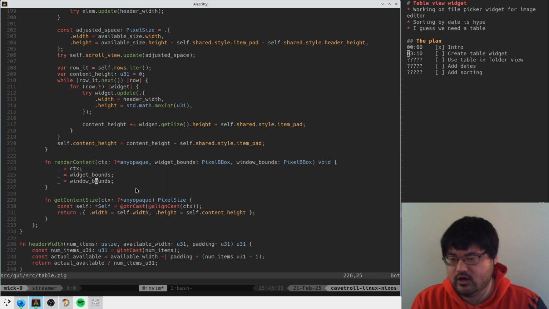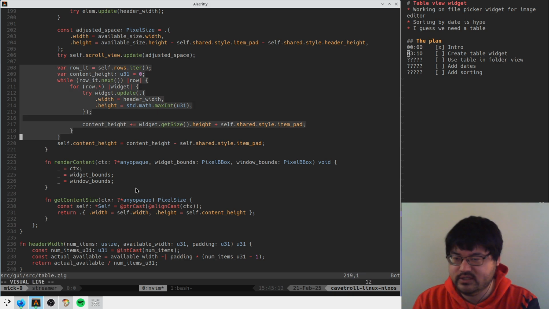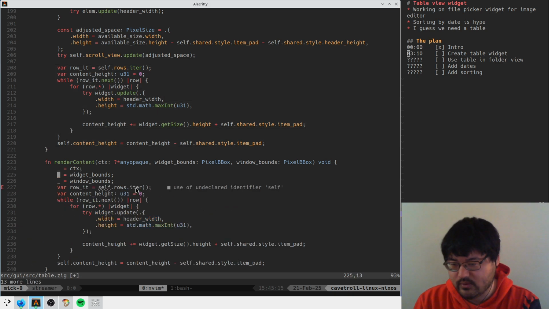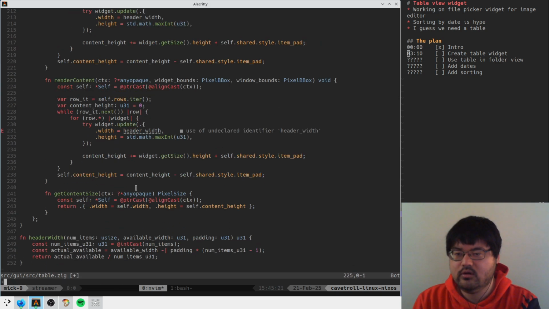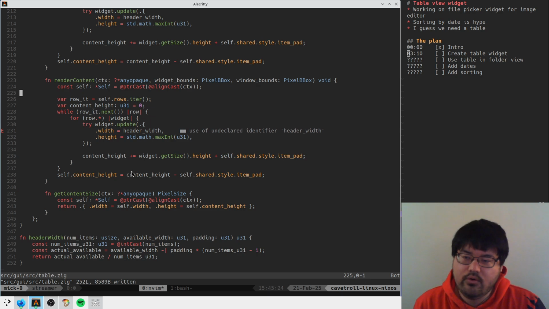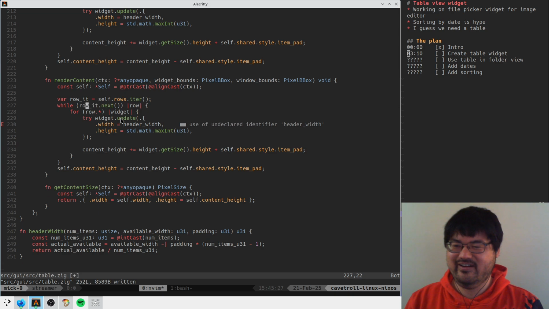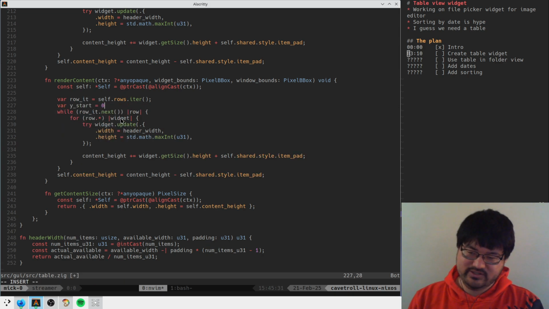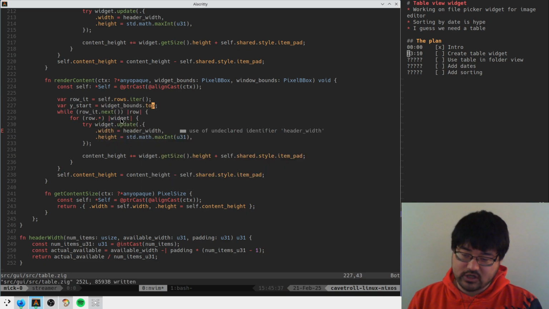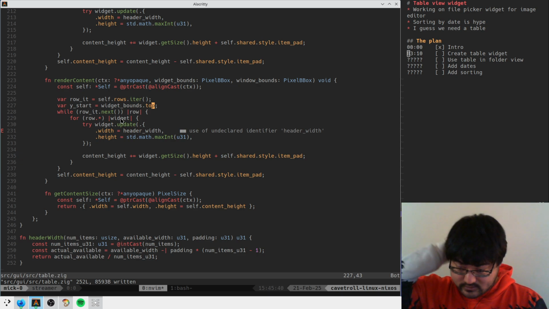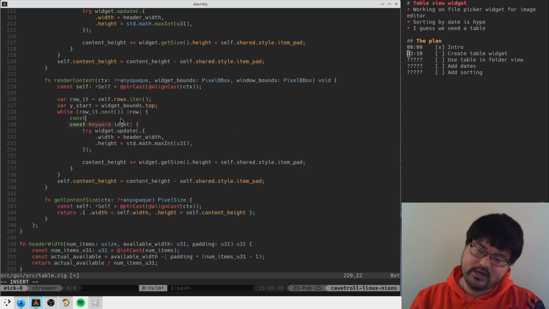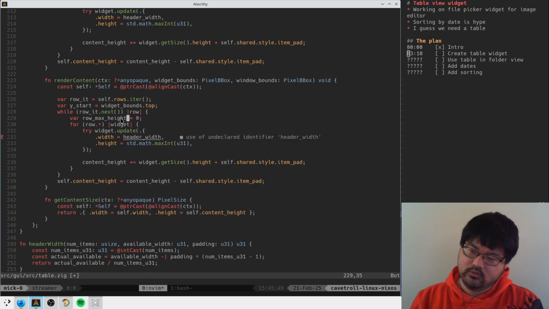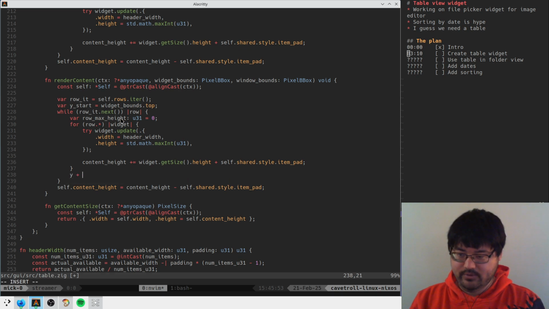So here we do the same thing where we iterate all of the widgets, but now we have to render them. Y start is surely at 0 at this point, or I guess widget bounds dot top is more correct. So we start at the top of the widget, and as we go row by row, we probably say row max height here, and then at the end we do y plus equals row max height, right?